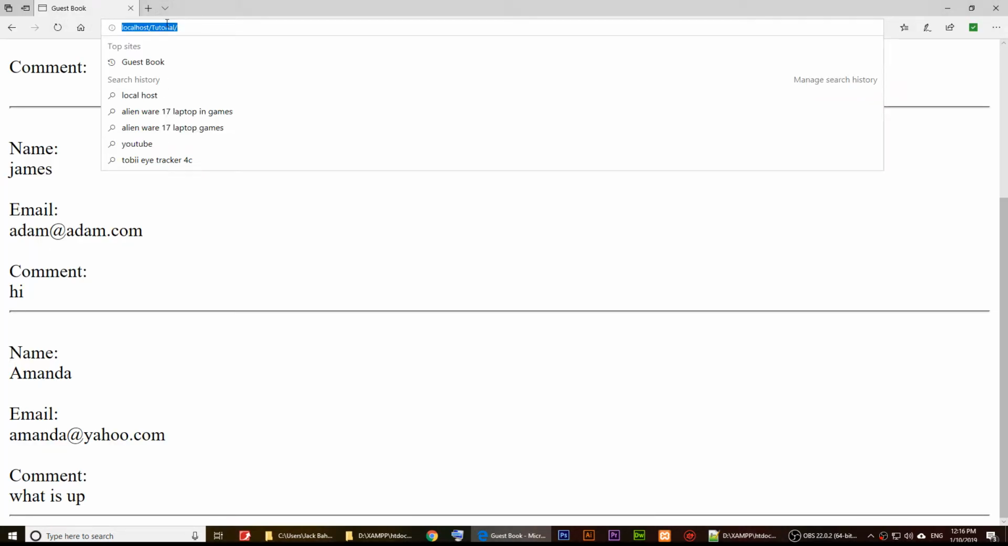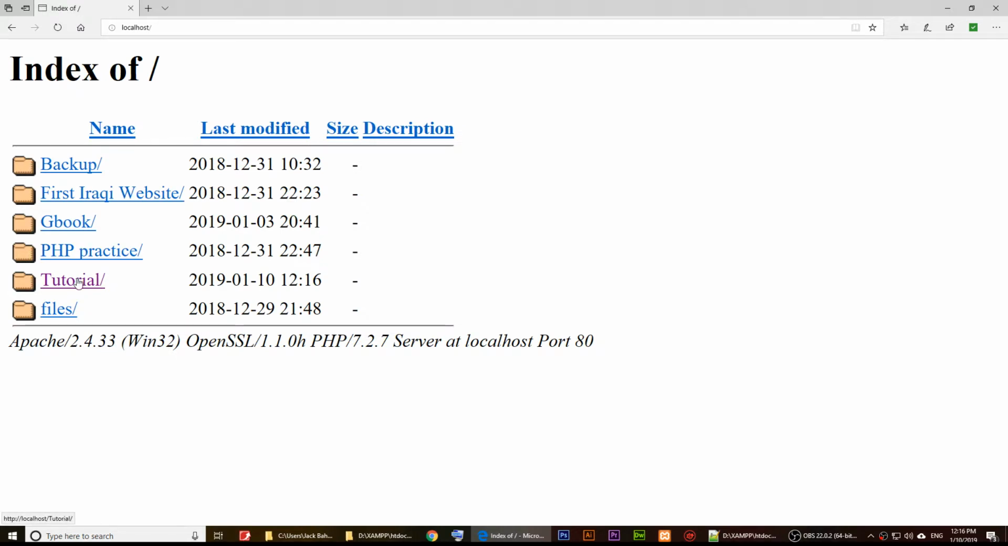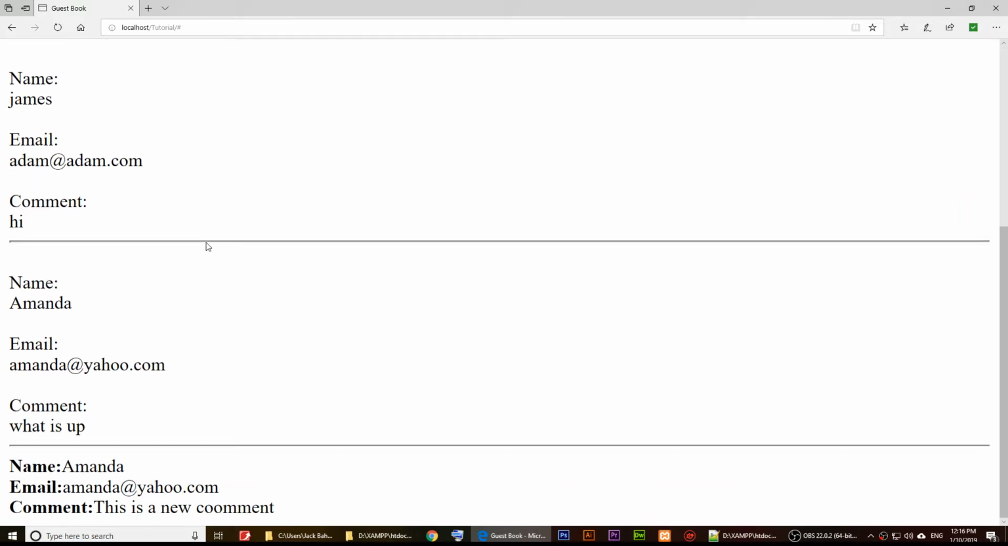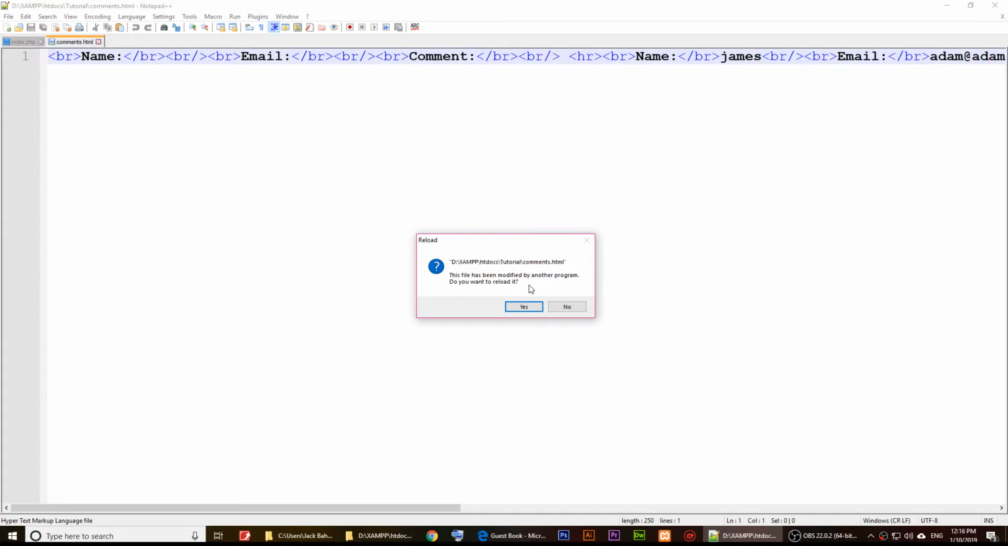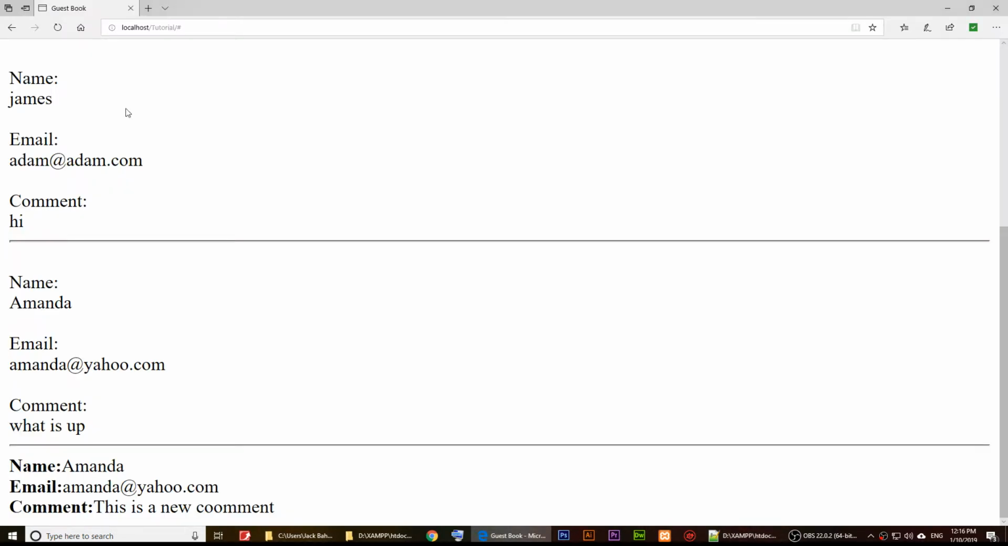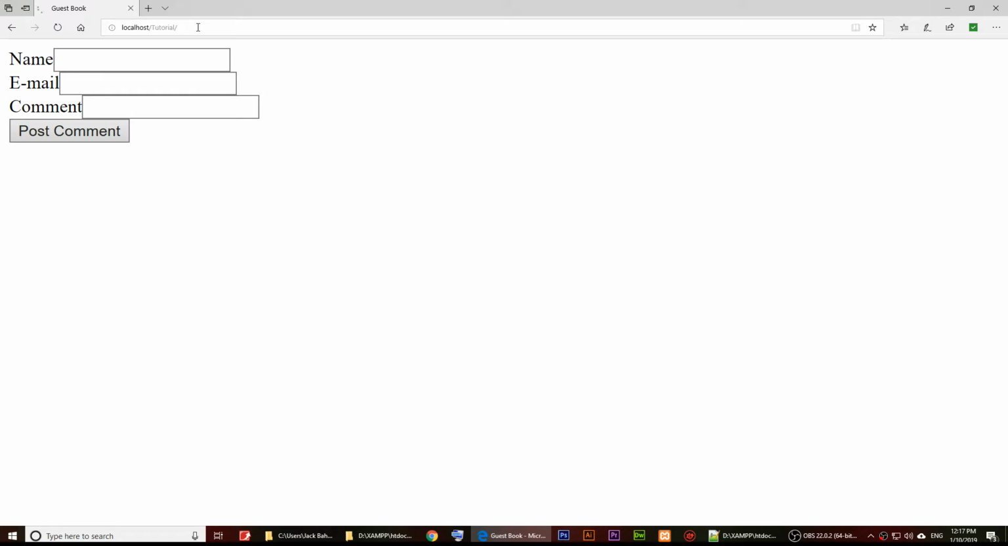Then go back here, click on, go back to the localhost, go to tutorial. As you notice, if I just type in something else, like what up man, or this is a new comment, this is how it's going to look. If you want to delete all of the comments, it's easy. All you have to do is click on the comments.html, press Ctrl A and delete everything. And right here, just go to local file tutorials, just like that. It's going to look like this.